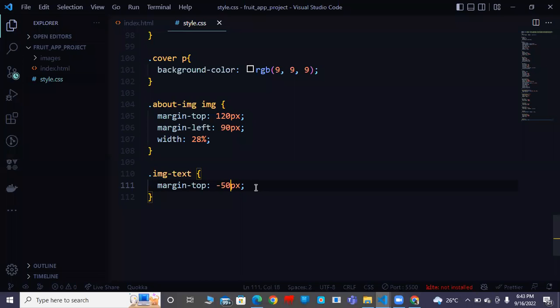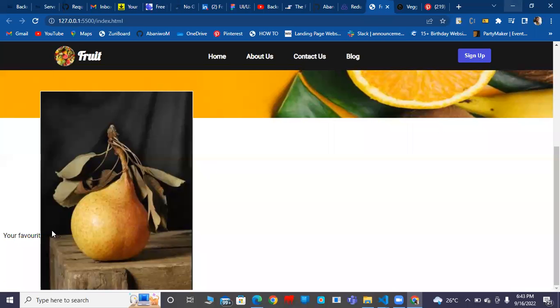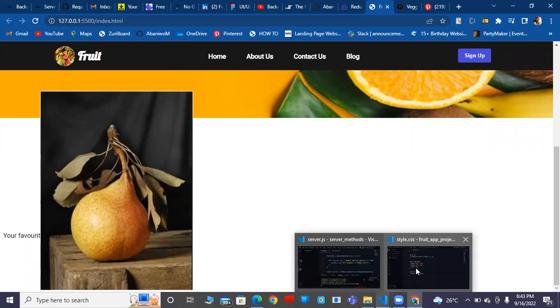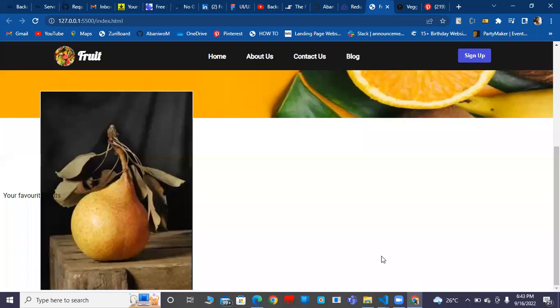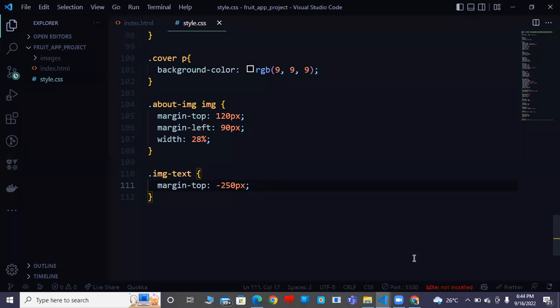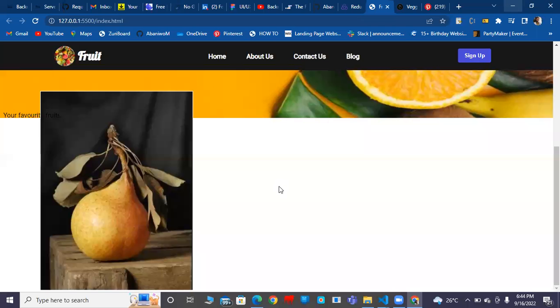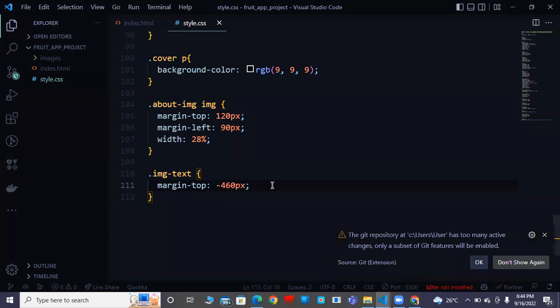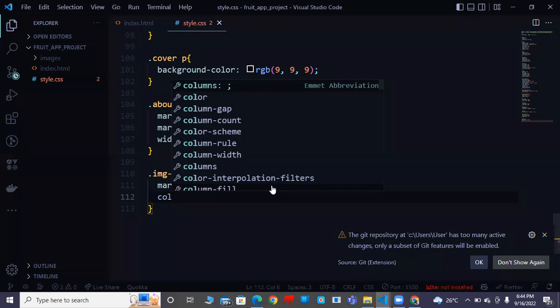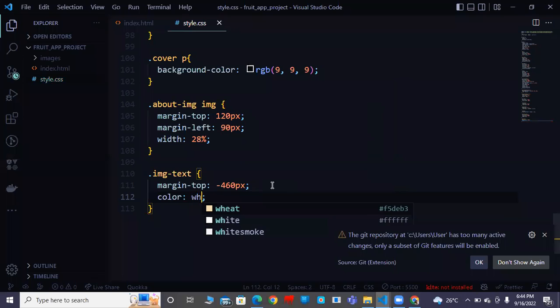So let's still increase it, because it's going way up. I want it to be at the top of this image. So let's give it 250. 450. Okay, we're almost there. So let's say 460. Then make the text color white so you can see it, since it's a black background. So white.